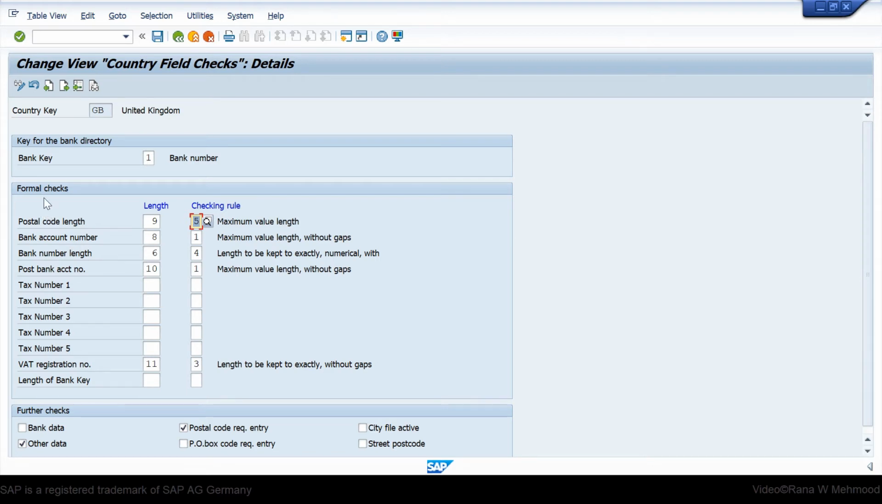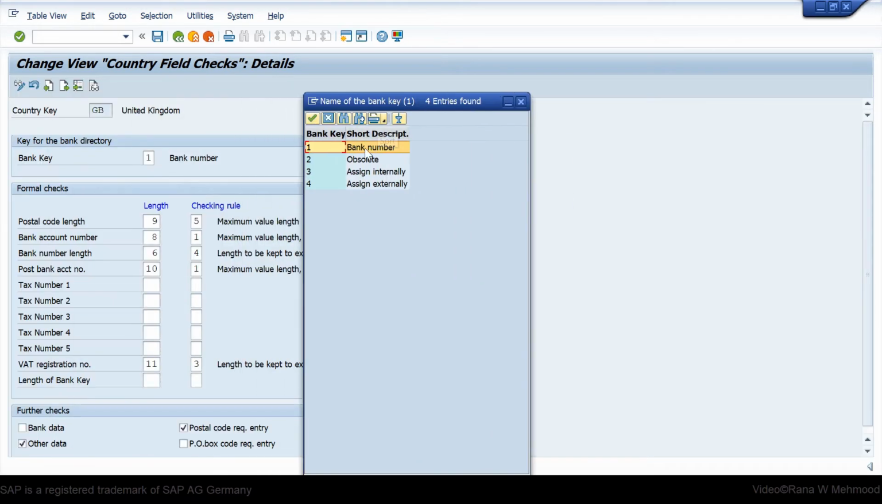Now, in some countries, it is possible that bank key is different and bank number is different. So yeah, that is possible. In that case, you have to come here and choose another option, and that can be assign externally or assign internally. When you choose assign externally, it will give you an option and make a separate field for bank number. So bank key will be separated from bank number.